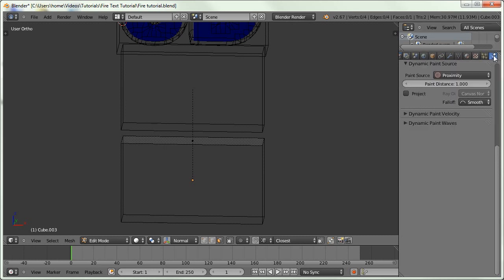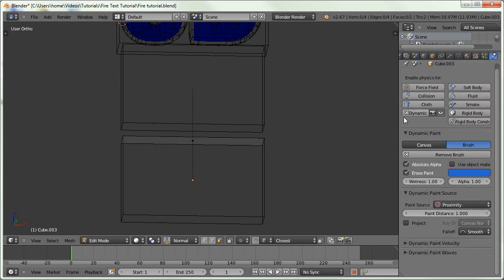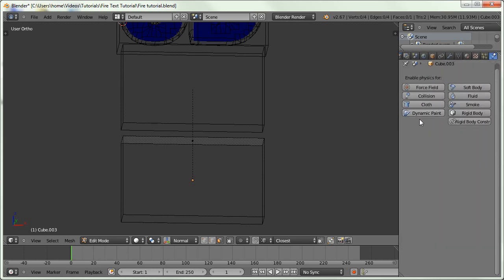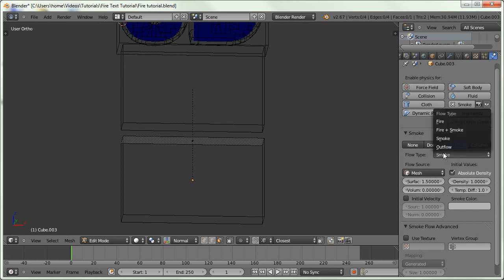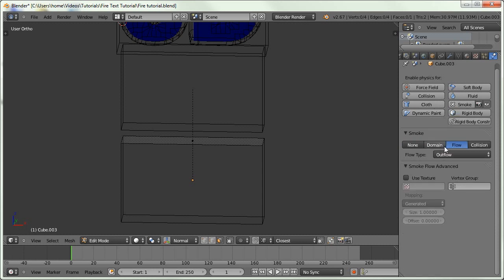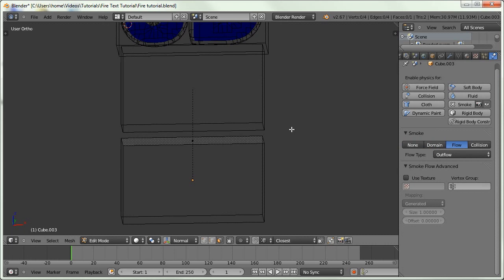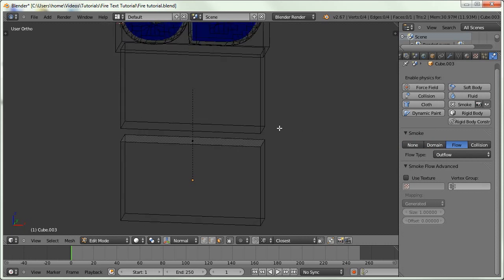I'm then going to go into the physics panel and remove the dynamic paint and set this to be a smoke object, and it's going to be a flow object, but this time it's going to be outflow. So what this should do is pretty much erase most of the smoke. So we've got this box which is stopping the burning from continuing, and we've got this plane which is going to erase the fire that's already been emitted.